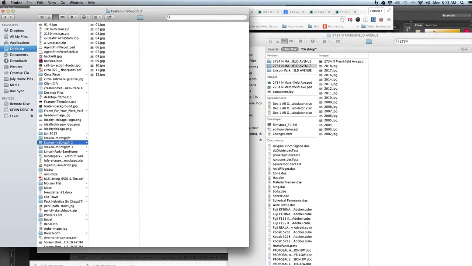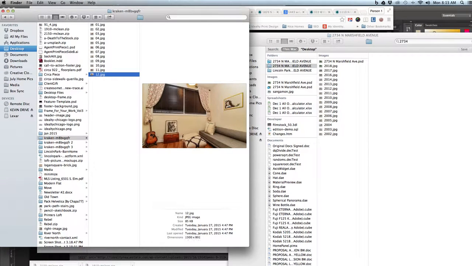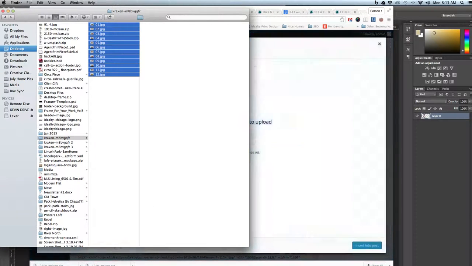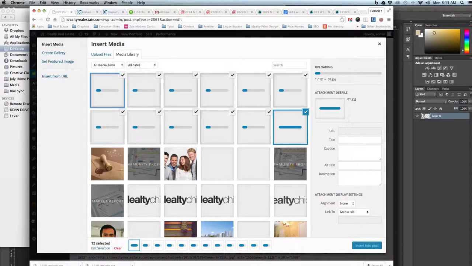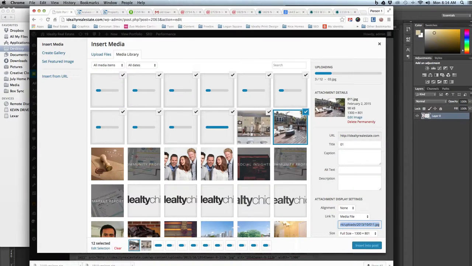Oh, it's expanding as its original Kraken name. Okay, so we'll be mindful of that. But this is 2150 McLean. So we want to upload all these. So we can click them and then just drag them into the WordPress upload. Okay, so these are going one by one.